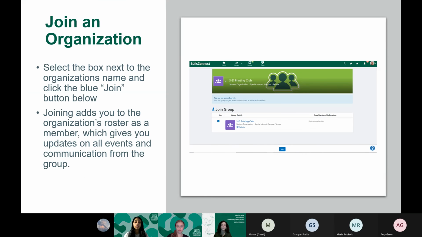Once you've done all this exploring, all this researching, all this finding, or really just clicking around and finding out more about the platform and the organizations in the space, you can even go so far as to join an organization while you're clicking around. So to do this, you'll click on the organization that you see, and it'll take you to a page that looks like this, and you'll have the opportunity to just join by clicking a blue checkbox right next to the name. And by joining, it adds you to the organization's roster as a member and gives you the opportunity to get updates on all events and communications from the group.